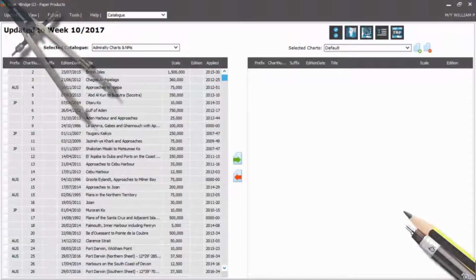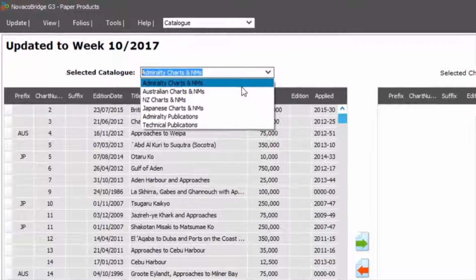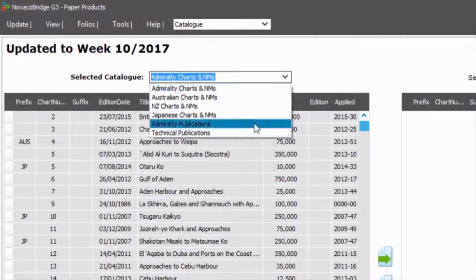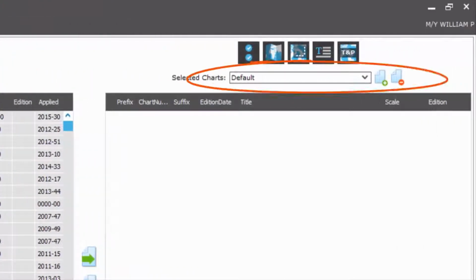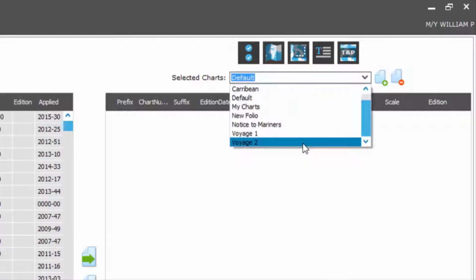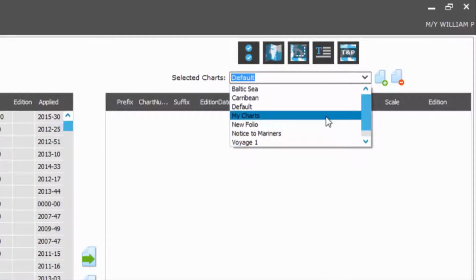NovacoBridge simplifies the correction process for your charts and publications. NovacoBridge maintains up-to-date catalogues for Admiralty charts and publications, as well as chart complements from other nations. Users can group their charts in folios. The folios can be arranged by voyage, by area, or any other way you choose.